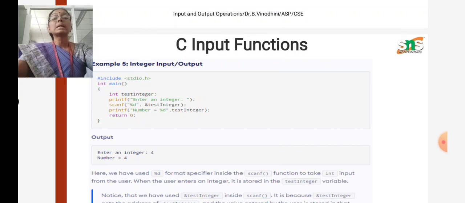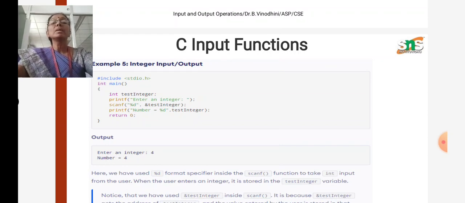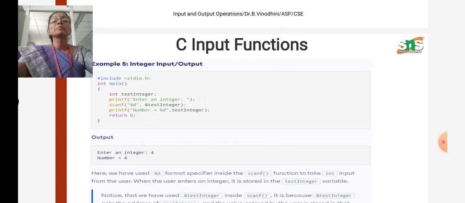In this example we get an integer as input. In the program we include the standard IO header file in the header file section. Next we have the main function, followed by an open parenthesis. Now we declare the variable test integer. Using printf, which you already know has two formats, either it prints only a message or it prints a value in the output window, we display the message: enter an integer.